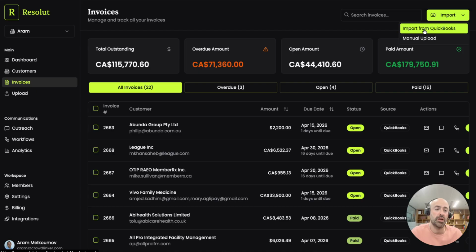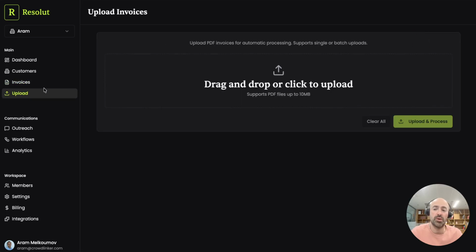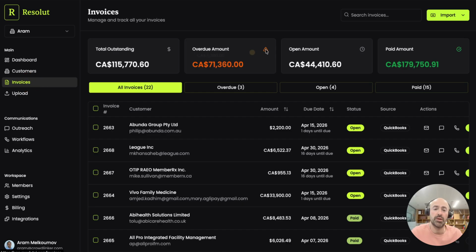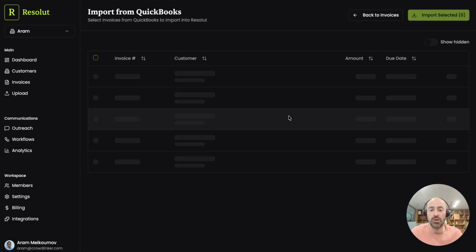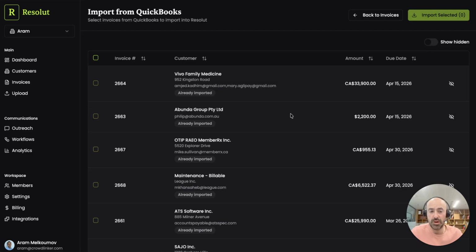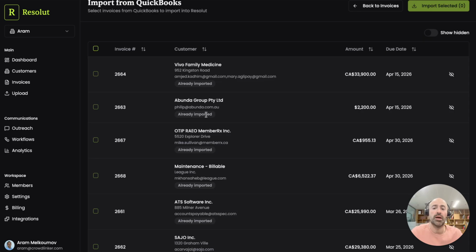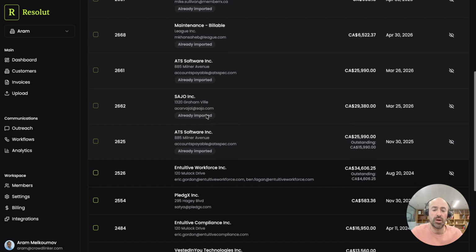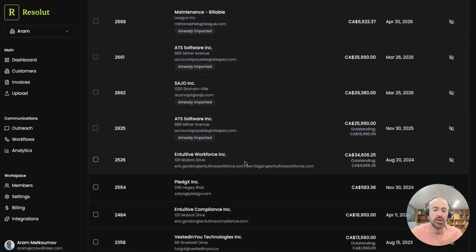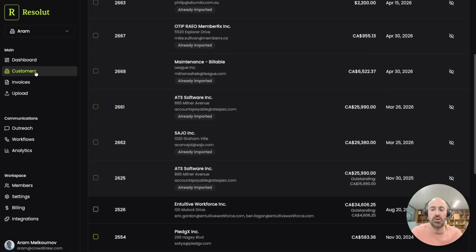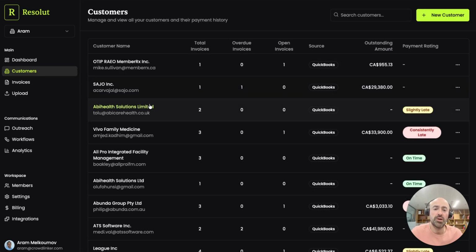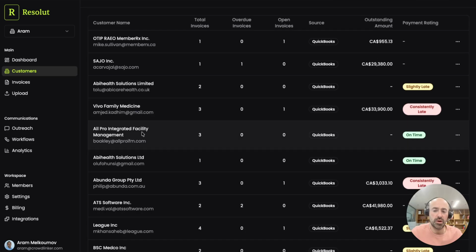There's another way to import, which is QuickBooks Online. If you click on here, as you can see, you could do a manual upload, or you could import from QuickBooks. I already have my integration set up, and you can see that I've already imported the invoices that are in my QuickBooks account. But you could go here and select other invoices, and when you do, they get pushed into the customers area. Under the customers area, you could see all of the customers that you have in our platform.